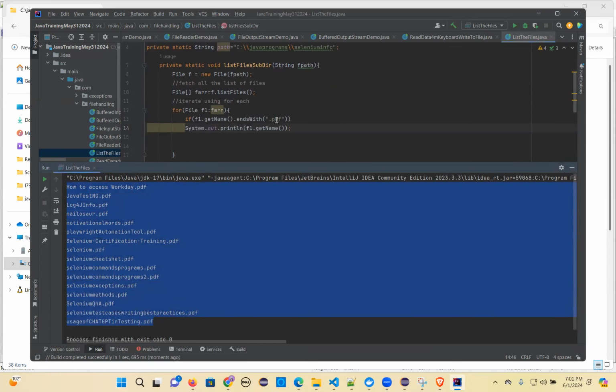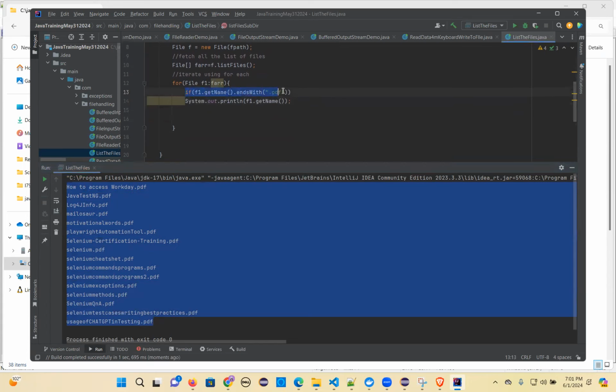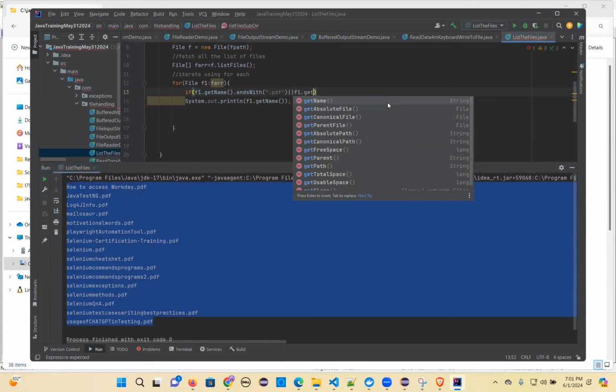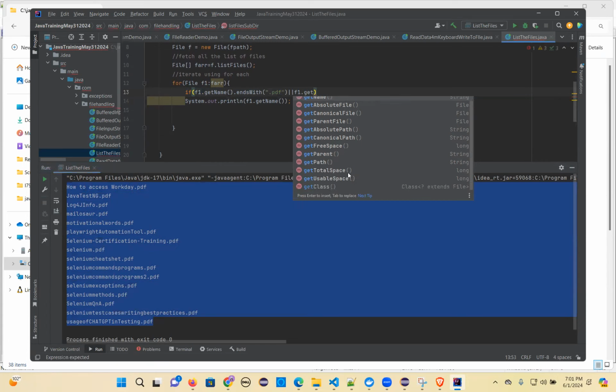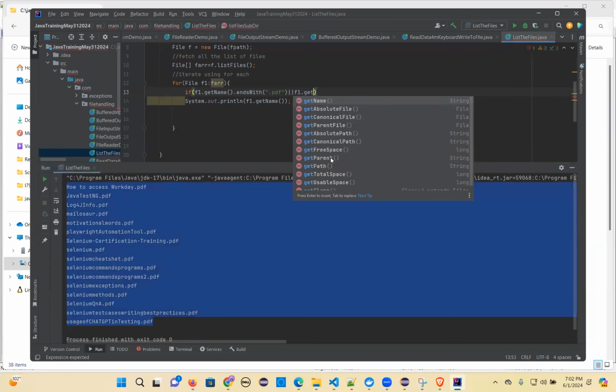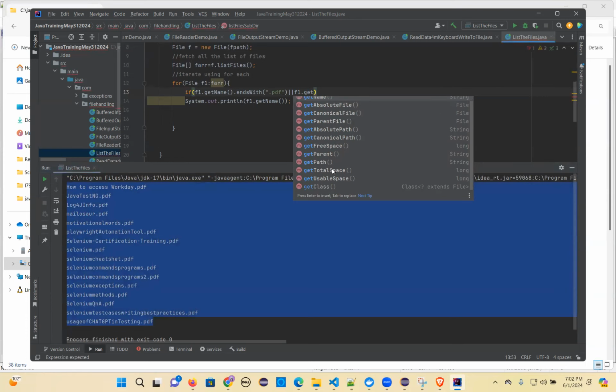So that's filtering. You should know all this, the if condition for filtering. You can use R also. So f1.getName, and you have so many methods: getAbsoluteFile, getTotalSpace, getPath of that file, getFreeSpace. Like that, you can get a lot of methods on this file. You can use all of this.